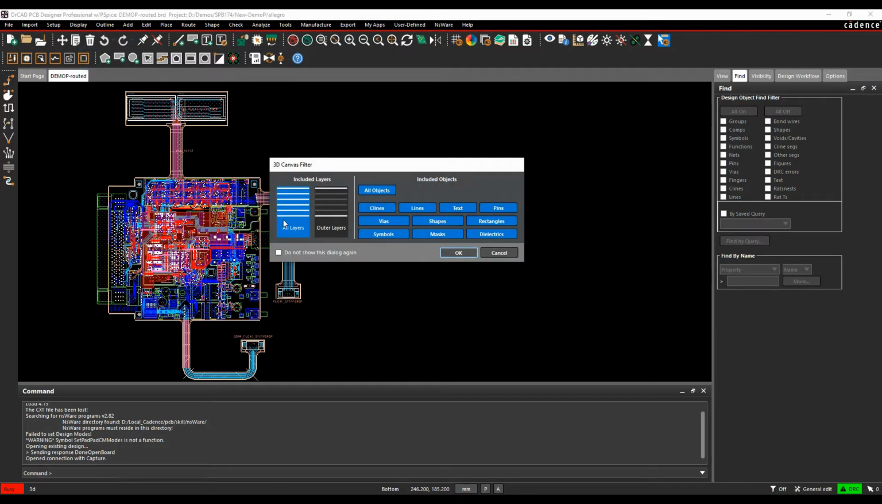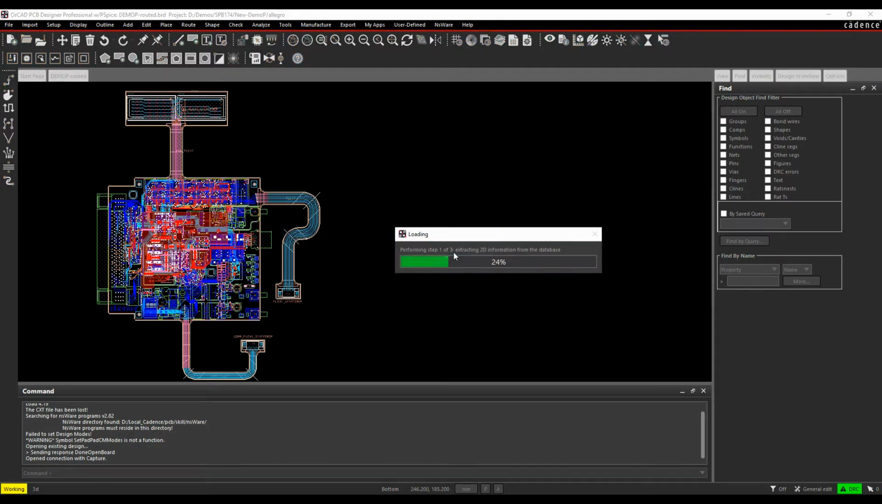The filter comes up so we can choose which options we want to send from effectively the 2D window into the 3D canvas. On larger designs, you might want to restrict what options go through. In this case, it shouldn't take too long to load, so I'm just going to accept the defaults.